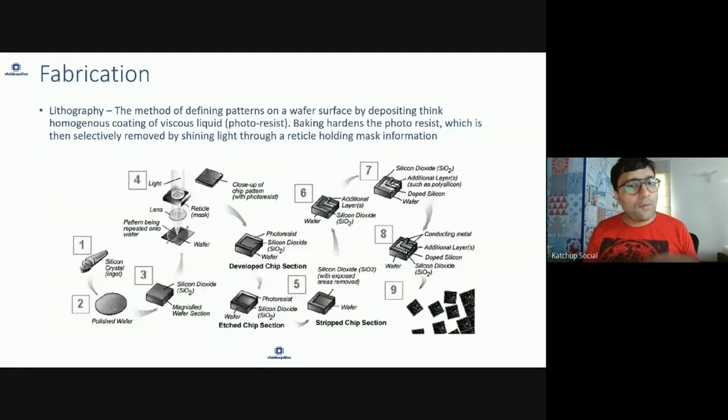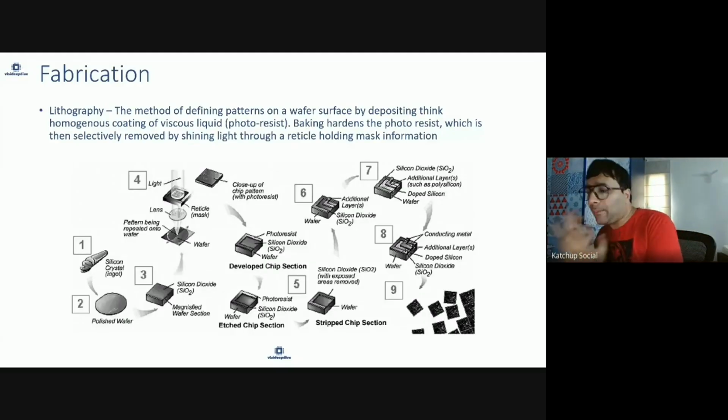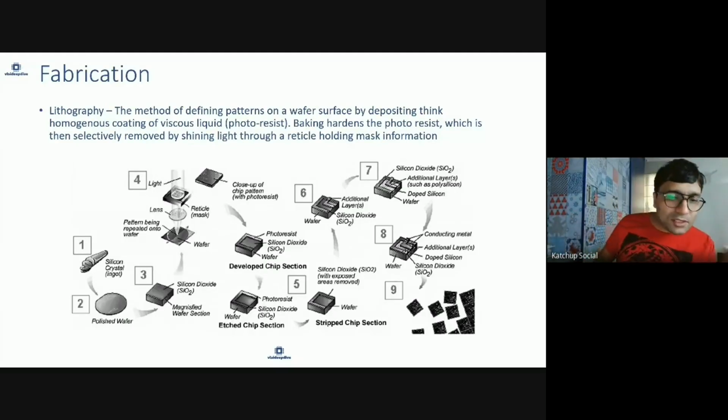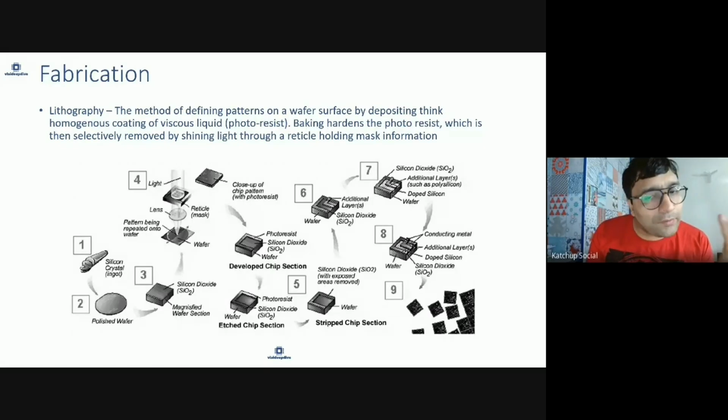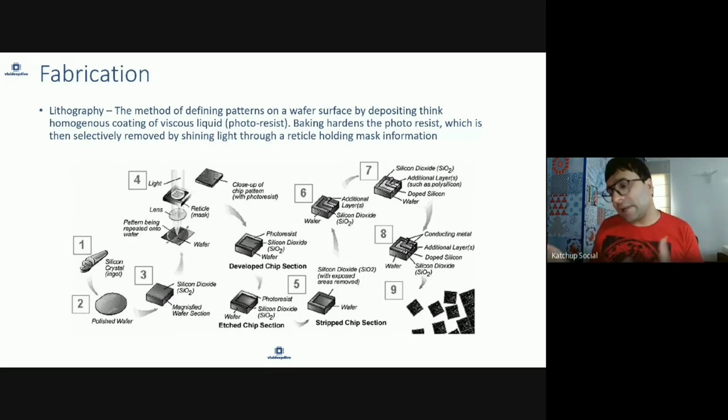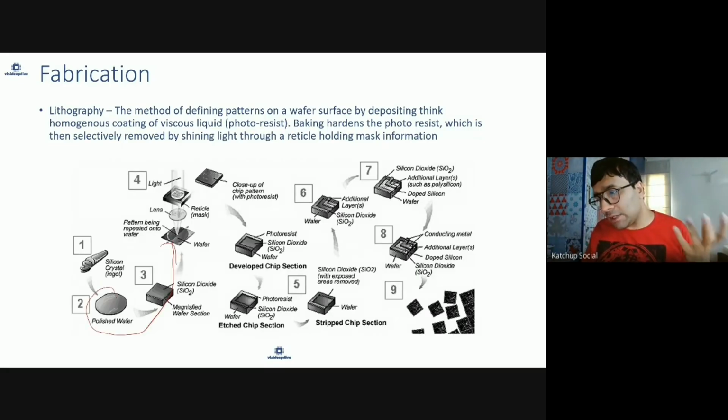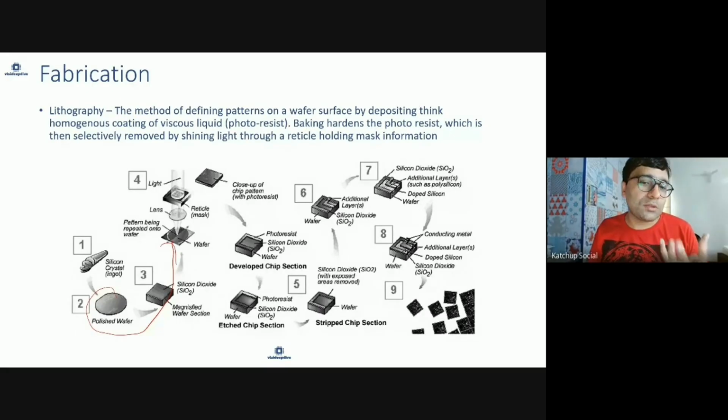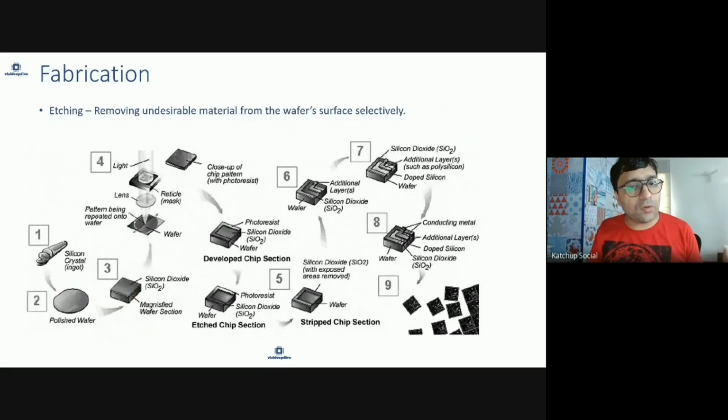Okay. Once that is done, you will go into fabrication. Fabrication is when you have given your layout information to the foundry, and the foundry will now, based upon this layout information, start making your chips. There are multiple steps. Of course, we're not going into details of each of those steps. First will be lithography, where the foundry will have a silicon crystal or ingot. They'll get a polished wafer, and they will put light on it to create your specific chips based upon the layout information you have provided.